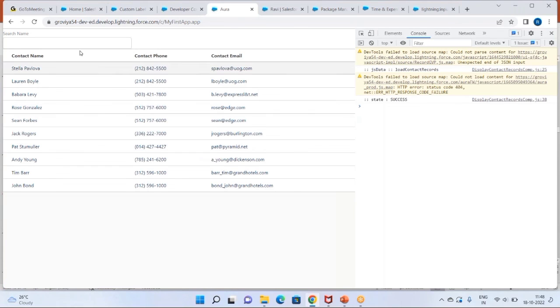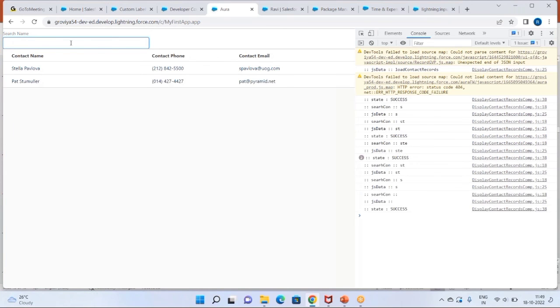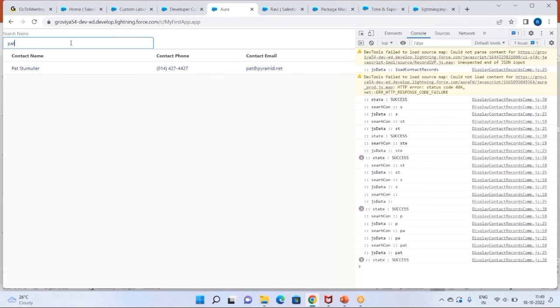We are getting the data. If I type something here, my search is working. Again, if I type something, my search is working. So this is how your code is going to work, and you can implement the same thing conditionally. And initially you might have some doubts, like how or why we need a helper.